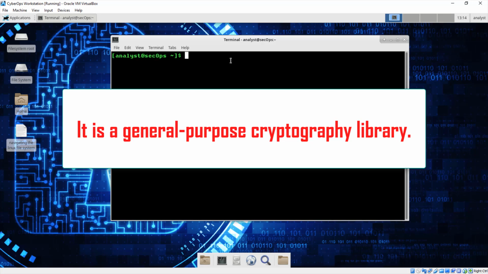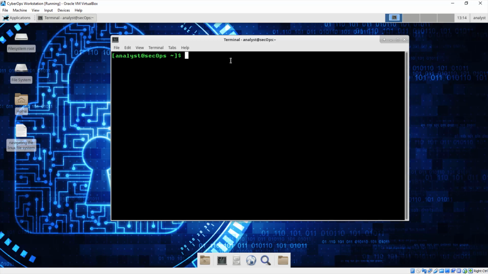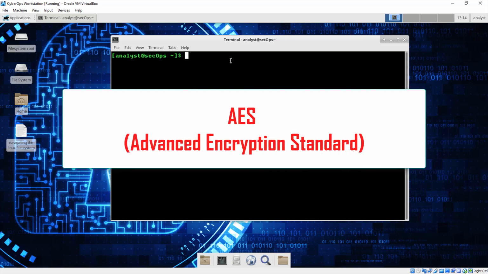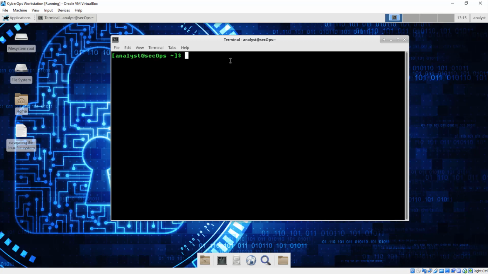Now, I am on my CyberOps workstation virtual machine, which is the machine that I will carry out this lab on. I'll be using AES to encrypt a text file directly from the command line using OpenSSL. There are other encryption algorithms that can be used instead of AES, but in this video, I'll be using AES. So right now, I am on my terminal window.